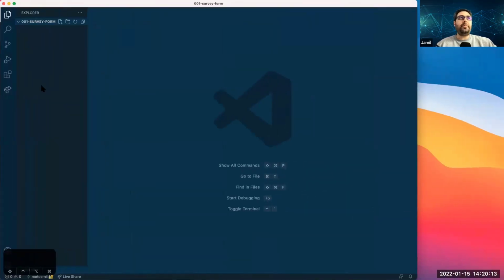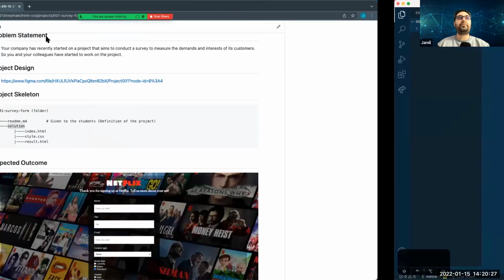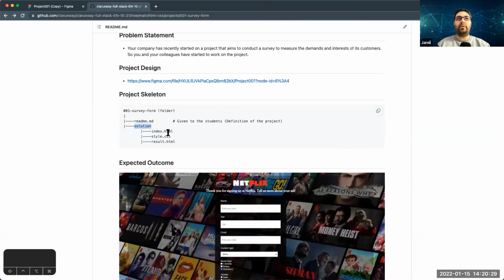So let's go there and create a folder. This is creating a file, and this is creating a folder. Let's create a folder and say solution. With this, I've just created my solution folder. Nothing in it. Inside this solution folder, I will create my index.html file, my style.css, and my result.html file. So all three are expected from me: index, style, and result.